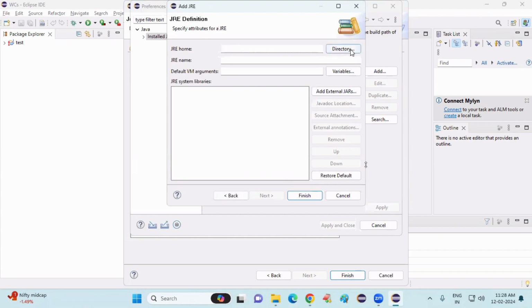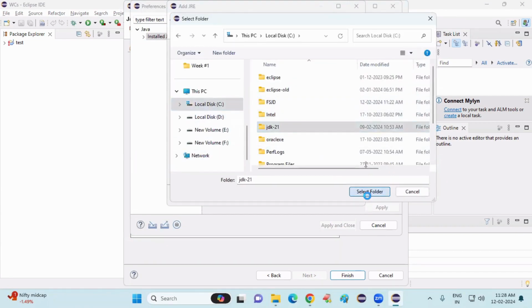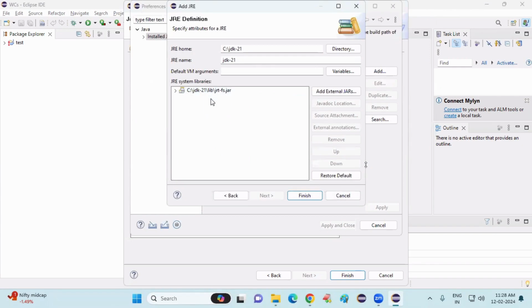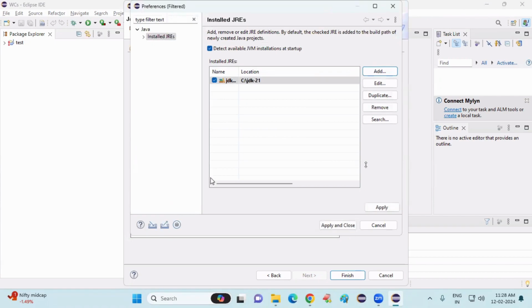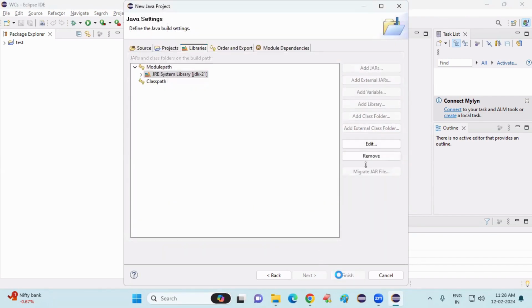Next, go to directory. Where did you install your JDK? C drive, JDK 21. Observe, automatically the jar file is coming. Finish. Observe here you have an error. Apply. Error gone. Now this is a dummy project, Java project with JRE 21. Apply and close. Finish. Finish.